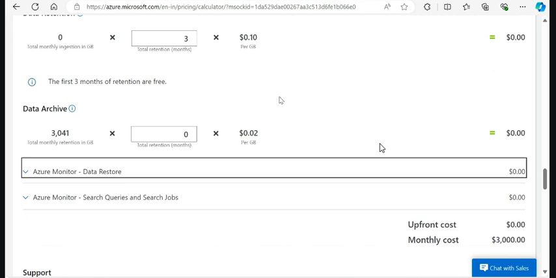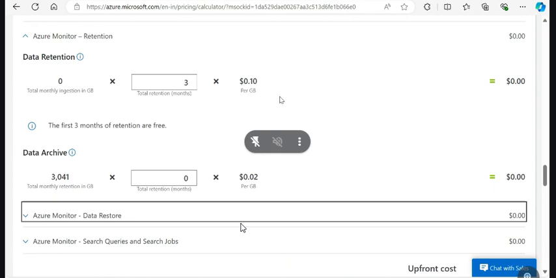Data archival. If we set the data archival period, then only it will cost. If you have not kept data, then how will we restore it, right?